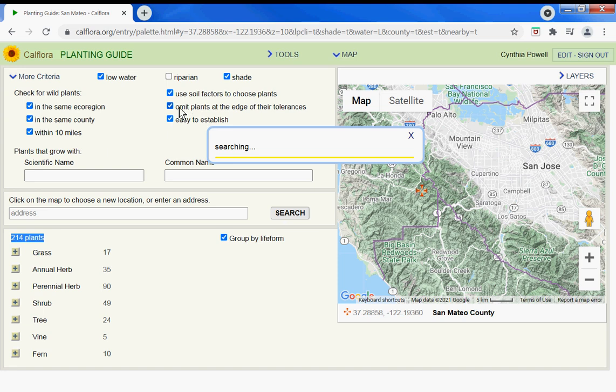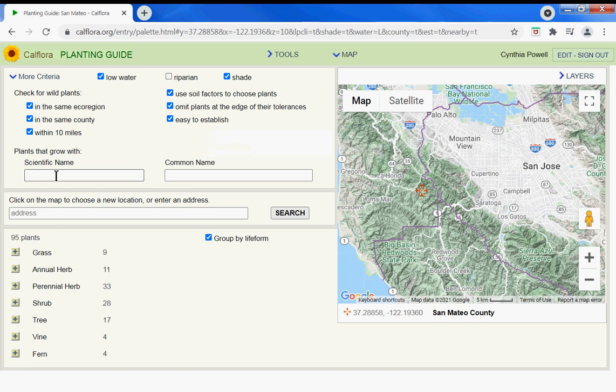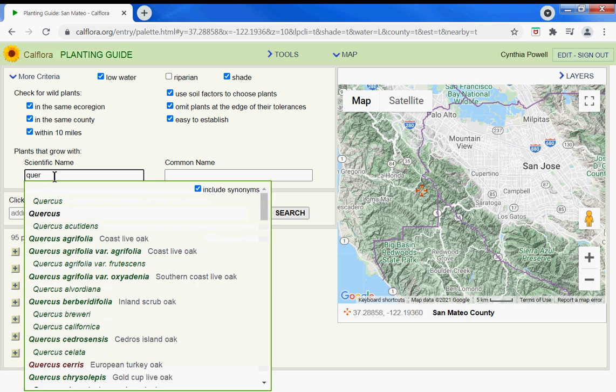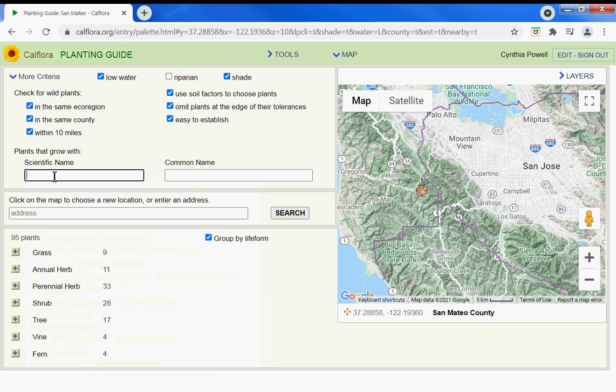Already selected was omit plants at the edges of the tolerances and use soil factors to choose plants. So if I uncheck those, that would give me more results, but I would like fewer results. You can also, if you have a species that already grows in your garden or restoration site, type the name in here. There's a little type ahead that'll help you with your spelling. And then it'll help figure out which grow well in a community with that Quercus or with that species.